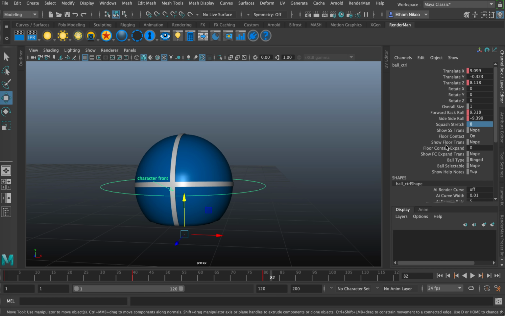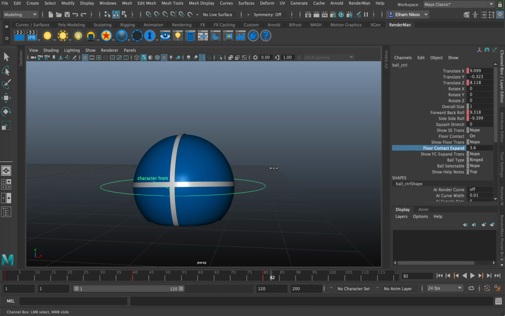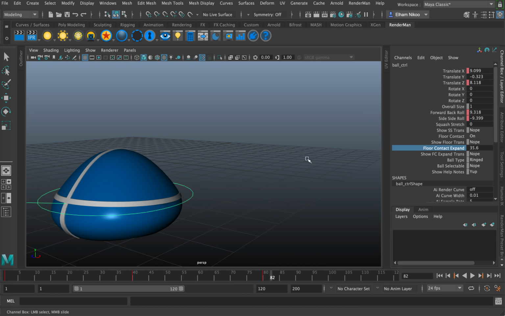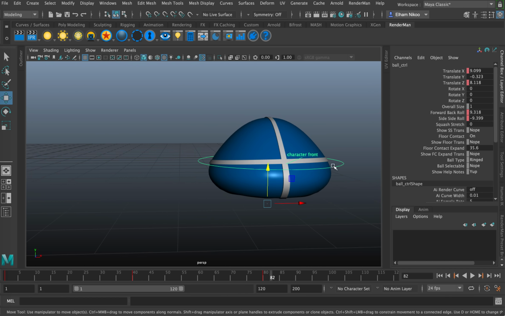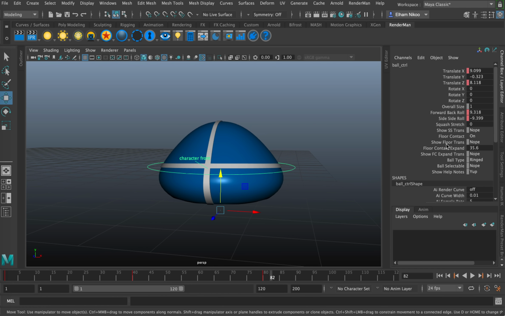In that case, you can play around with this floor contact expand attribute that you have here. If you click on it and middle click and drag, you can see it does this splashy thing, like a flap on the ground. So you get to play around with that too.